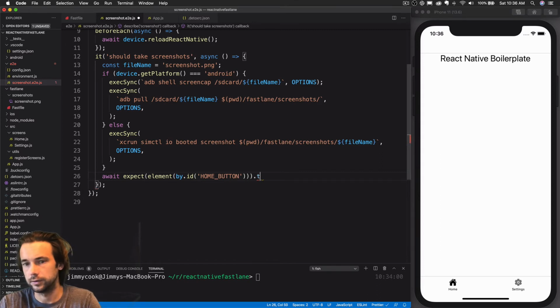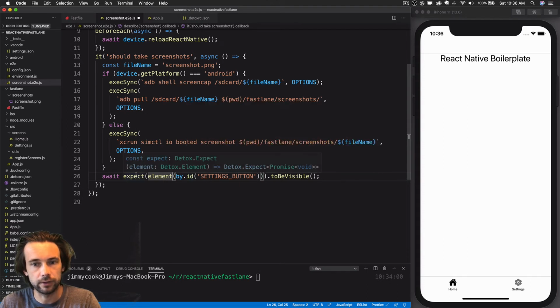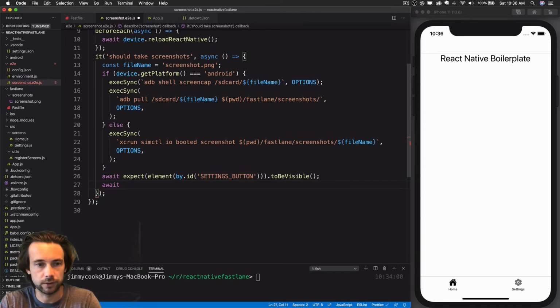This is just going to tell the Detox script to wait and make sure the home button is visible. Actually, we're going to make sure this settings button is visible. So we just grab the element by ID, and then we expect that element to be visible. And Detox will just wait here, and you can configure how long the timeout will be, but Detox will just sit here and wait until it's visible, and then once it's visible, it will continue on.